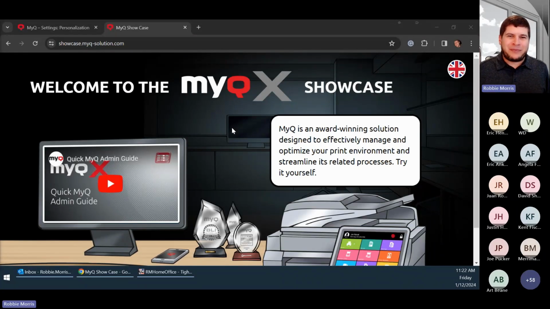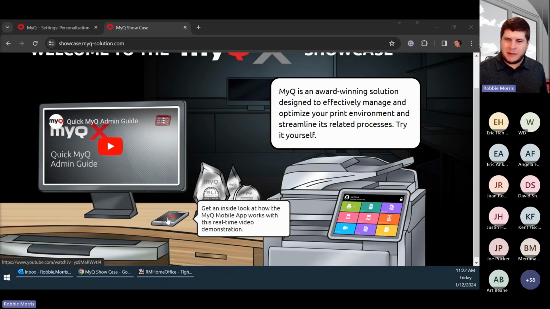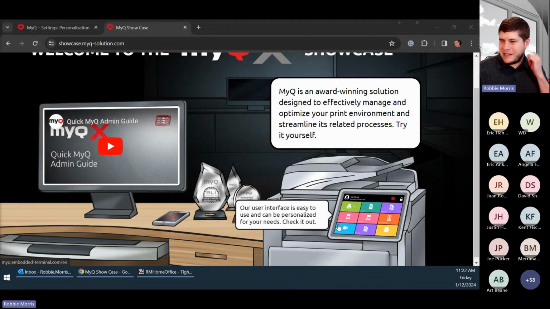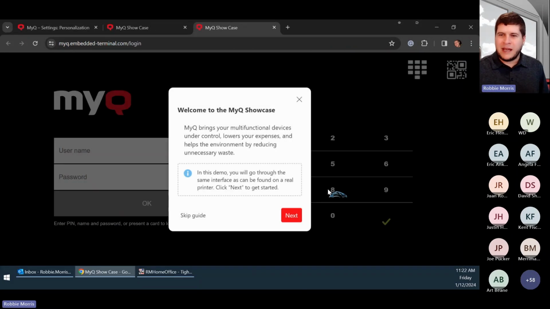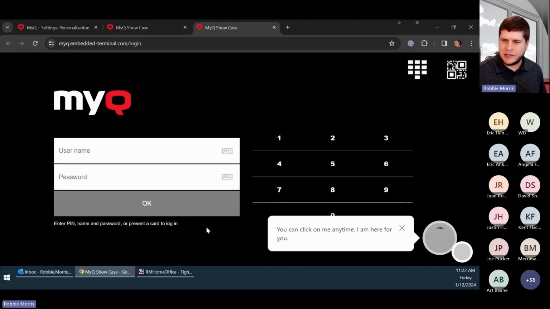In the meantime, if you want something quick and easy, go to showcase.myq-solution.com. You scroll down and you can see a little video here. You can click on the mobile phone and see the mobile app. You can see some of our BLI awards. The one we're interested in today, though, is the panel of the device. If I click on that, it's going to open a new tab for me. And here's a little help guide that walks you through and tells you how to use this. I'm going to skip over it because I've already done this, but you can always access it there again.